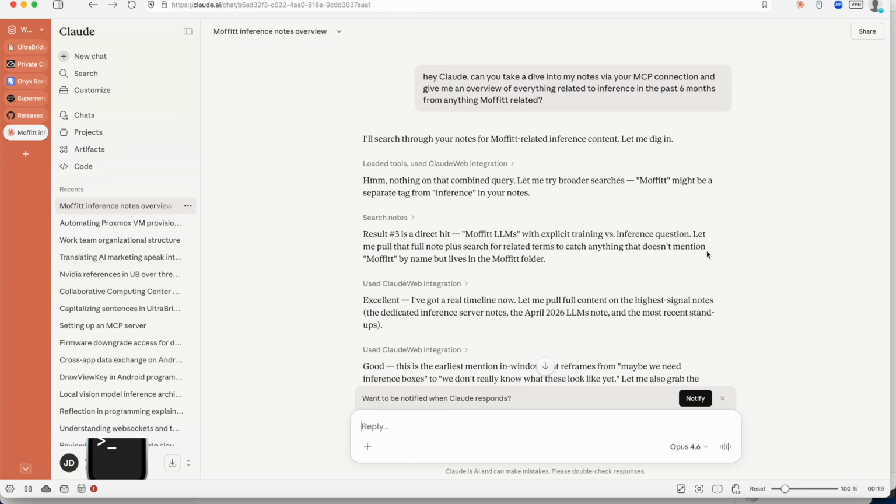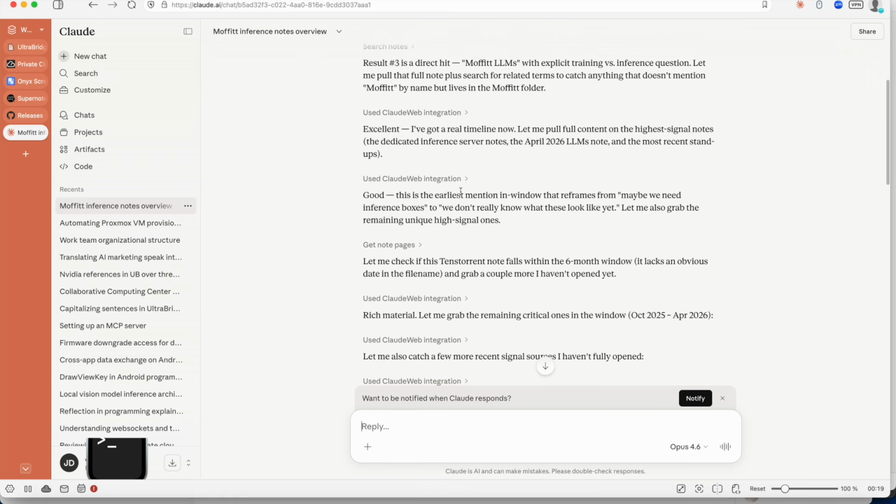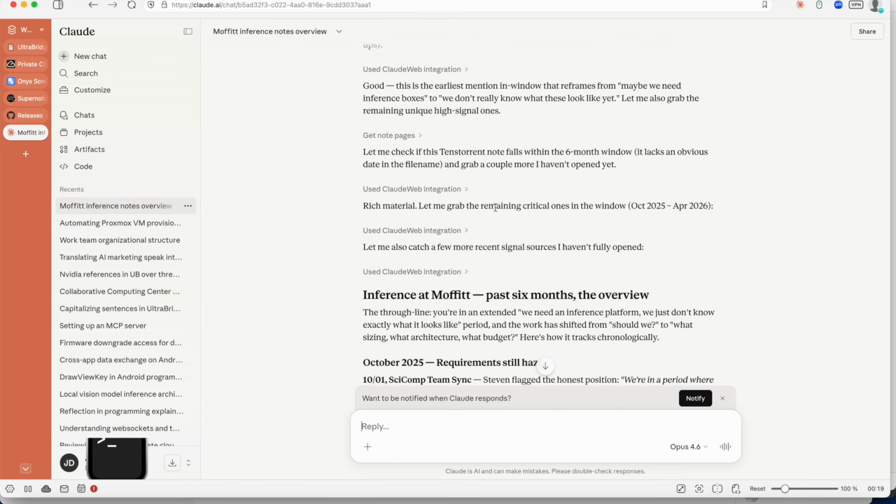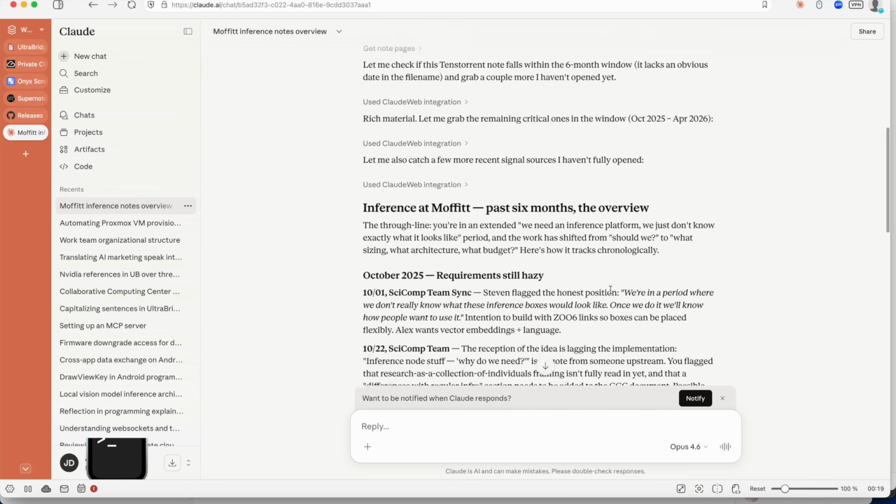So it says, I've got a real timeline now. I'm going to put full content, highest signal notes. See, it knows what the signal is based on the embedding engine that has been run through the notes. Cloud Web Integration, earliest mentioned in window. This note falls within 6 months. Okay. Rich material. Inference and Moffat for past 6 months.